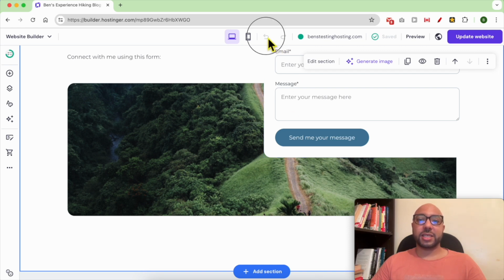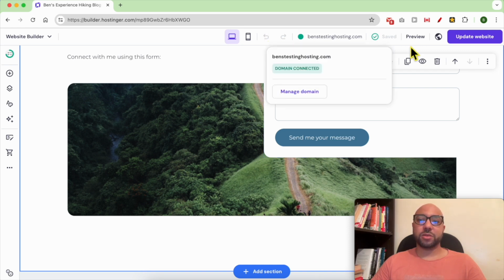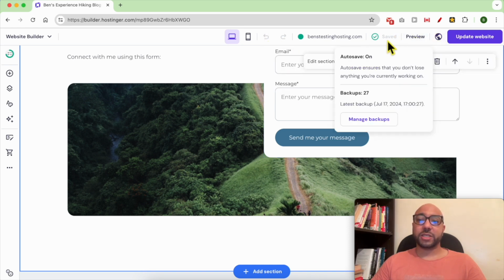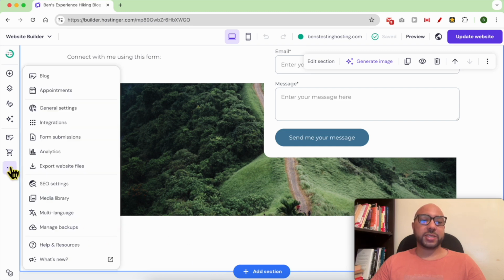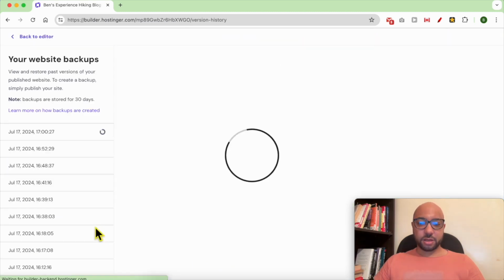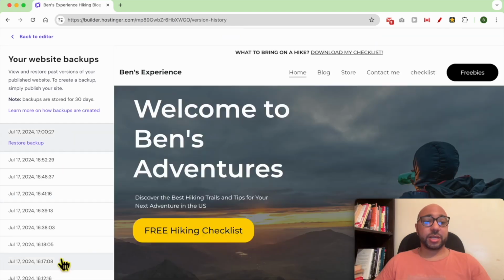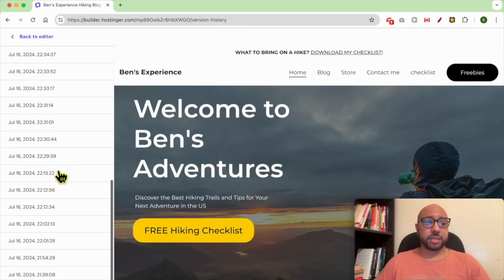As you can see, the undo button is not working because my website was automatically saved. Now, in order to restore the version where I had a footer in this website, all I need to do is to click on Website Settings, then click on Manage Backups. These are the backups I can select.